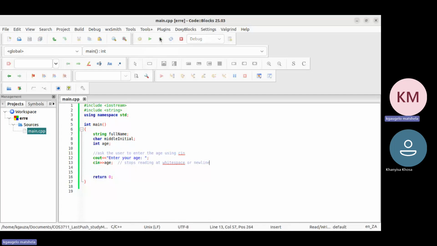Okay, let's run this code. I'm going to show you something. Didn't you forget something there? Cout. Sorry, cout. You didn't put the endl. I was not supposed to put the endl, it's fine like that. Remember, I told you that the endl is not compulsory to put. It depends on how you write your code.